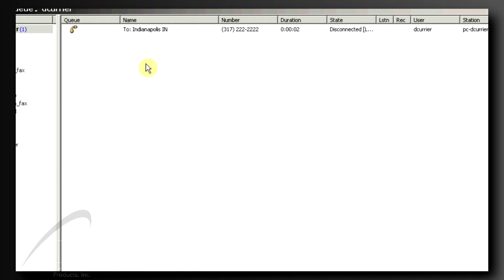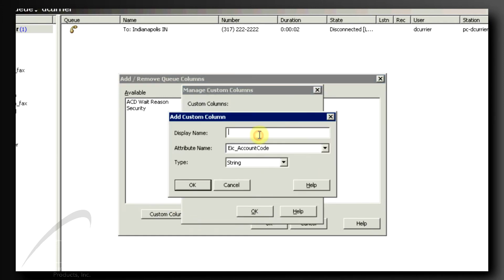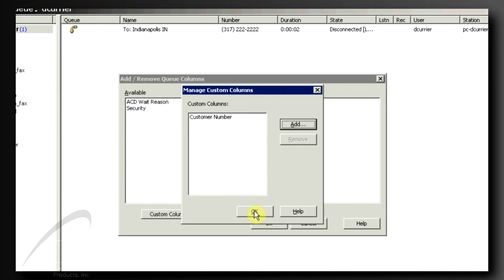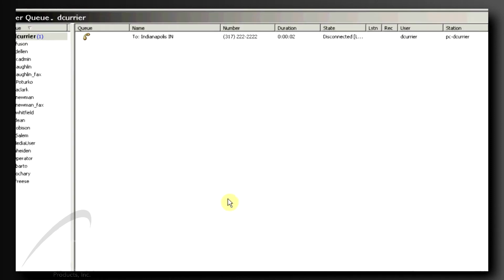This is done by creating custom columns that are tied to specific interaction attributes. To create a custom column, right-click in the column headers of a queue view. Select Columns. Click Custom Columns and click Add. Enter a display name for the column, the interaction attribute name, the type of attribute, and click OK. Your system administrator can help you with this. And again, there is help available to provide more information about this feature.